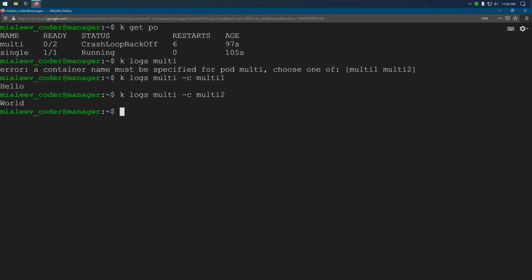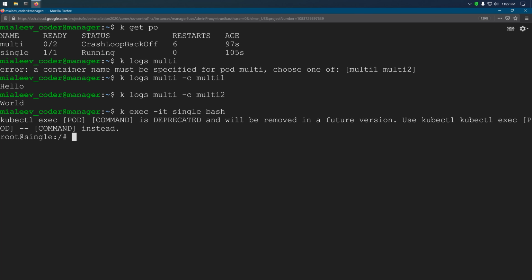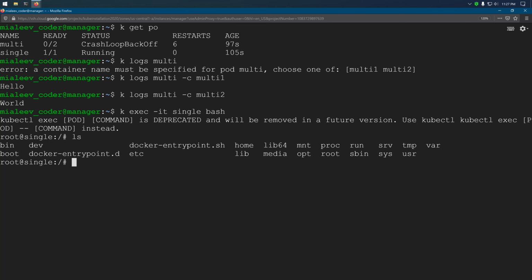Now let's see how we can go into the container using the exec command. The command will be kubectl exec -it followed by the pod name and the bash command. For the nginx image, I am using bash. Depending upon the image we used in the pod configuration, we need to provide the necessary details. Similarly, to exec into a multi-container pod, the command will be kubectl exec -it pod name followed by the container name.